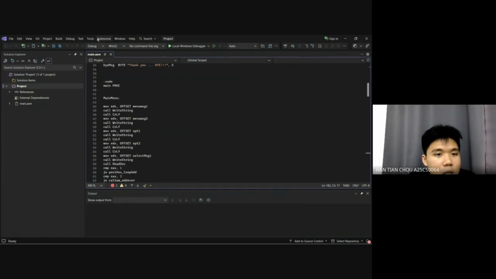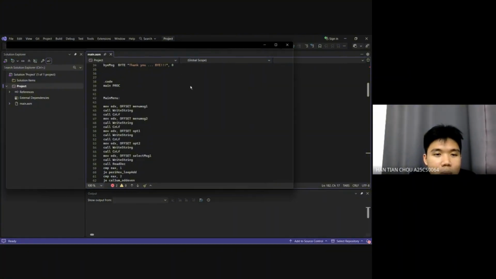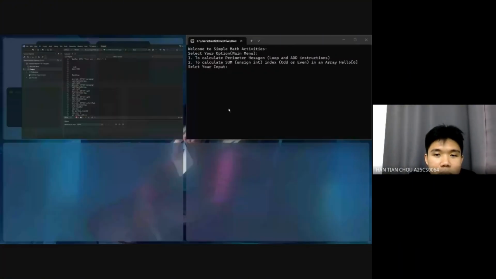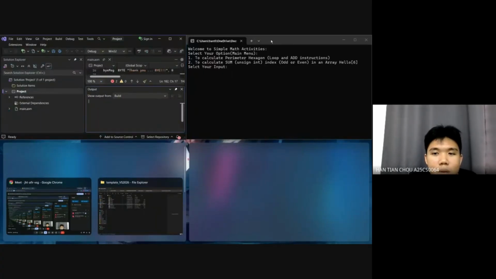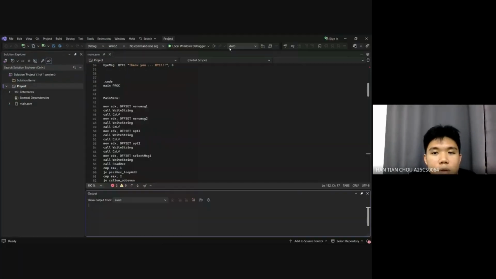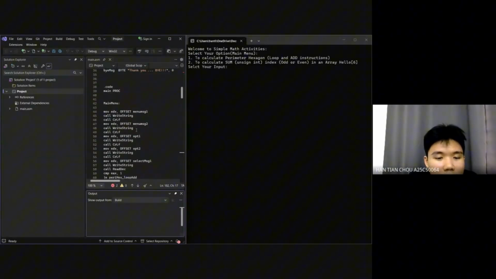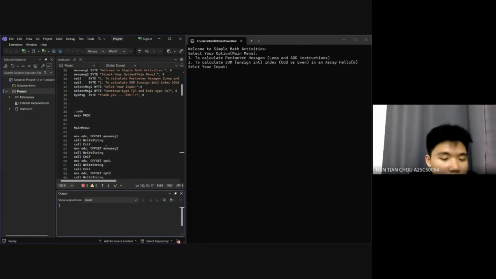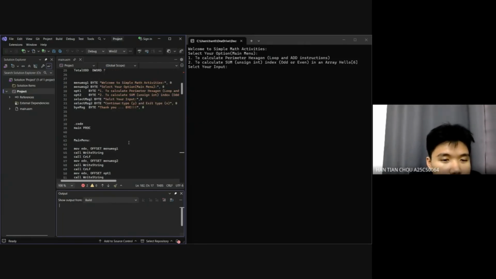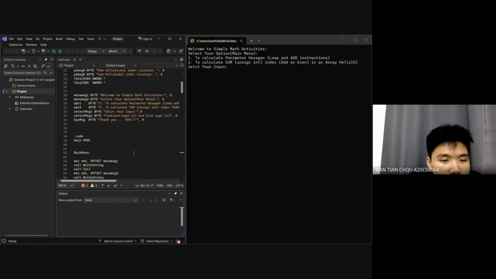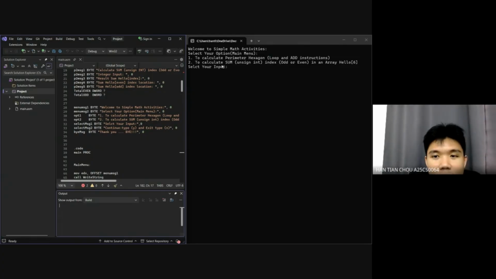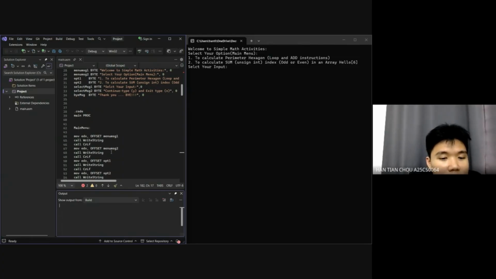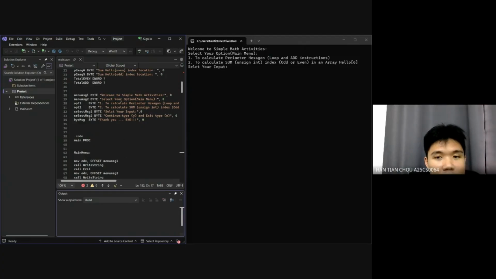So let's go into the code. Start with the debugging. You can see in the code, the first is move EDX offset menu message 1, then call write string. It will output menu message 1, which is welcome to simple math activities. Then the second is the same thing for menu message 2, select your option.